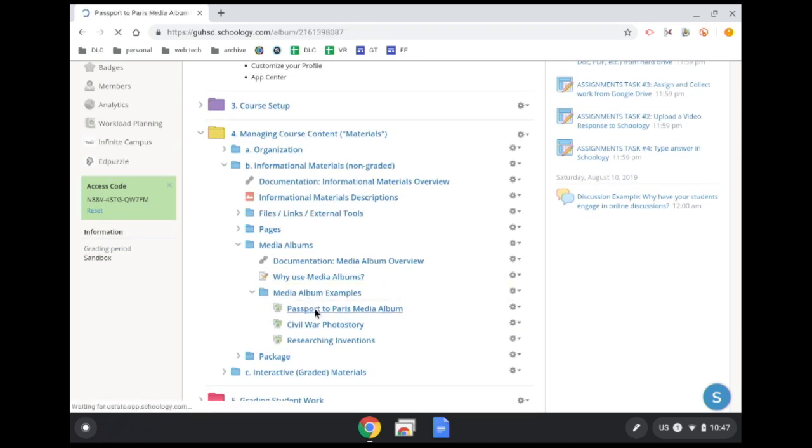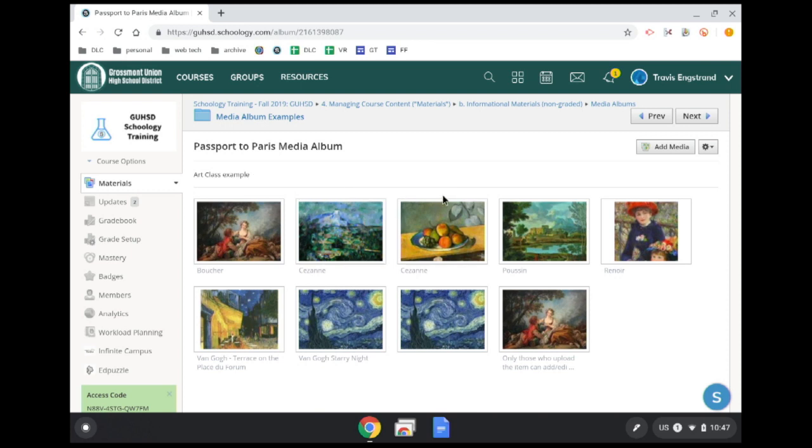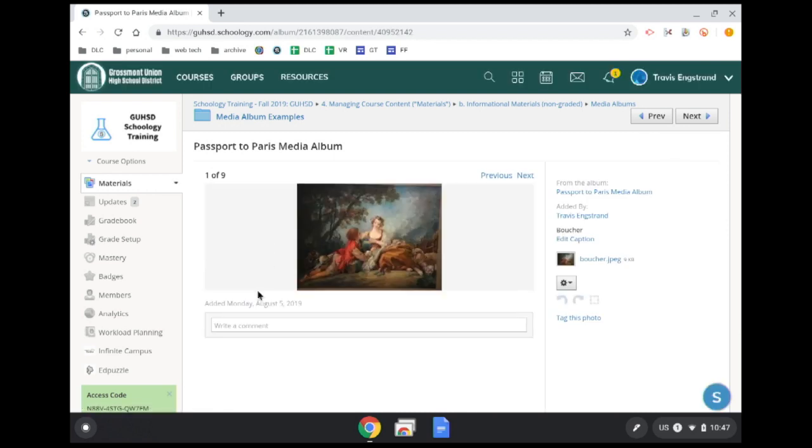So, Passport to Paris media album. This is kind of what they look like, just as you would expect, just the pictures right there. Expand them. You can add comments on them, and students can write comments on them if you want them to. You can set that to yes or no. And again, students can contribute to the media albums if you want. They can comment when they upload them and give a description about what it is.